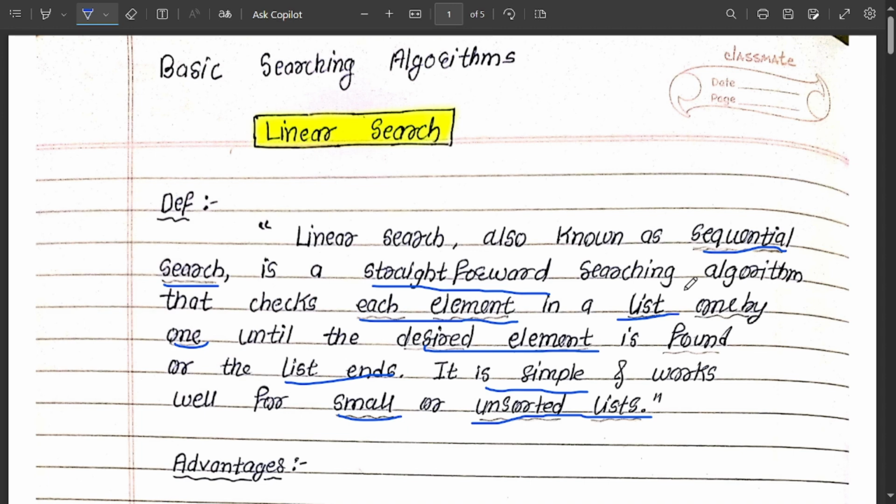That means it is present at the 1,000 position. Suppose I am searching for 50 and 50 is present at the 1,000 position. So it will be moving through all this array one by one. Okay, so it will take a lot of time.